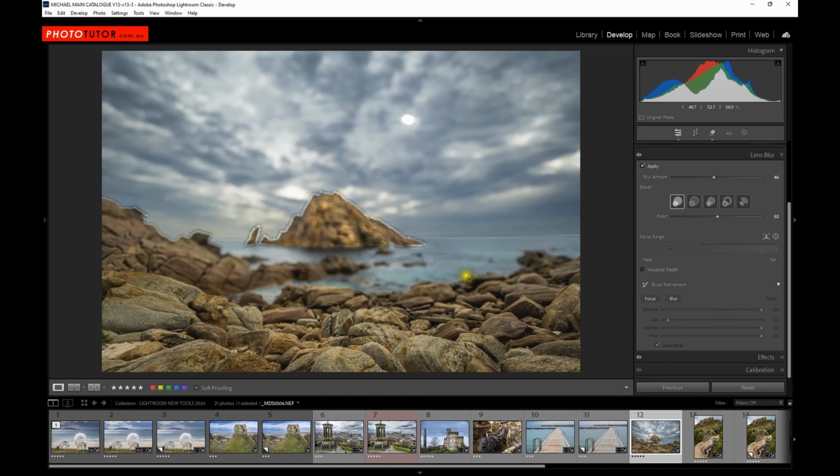Personally, I think it's probably a little bit overrated. I think it has use in some images, but a lot of the time you're going to get the images pretty much right in camera anyway. But the lens blur tool takes a lot of processing power to generate the image.